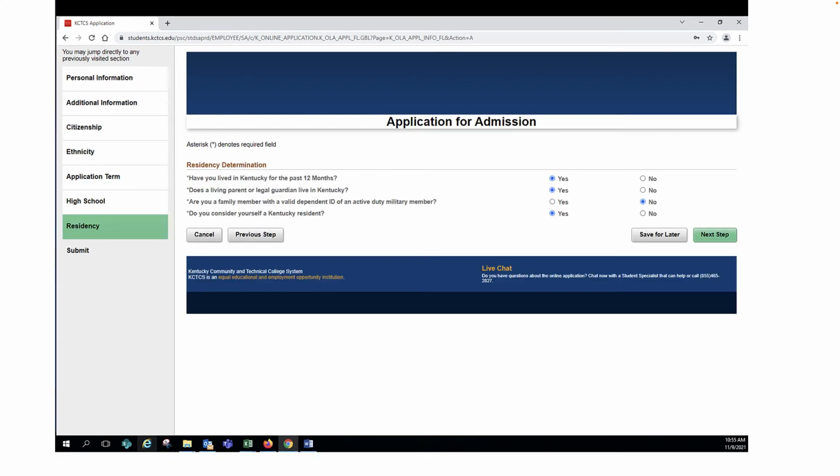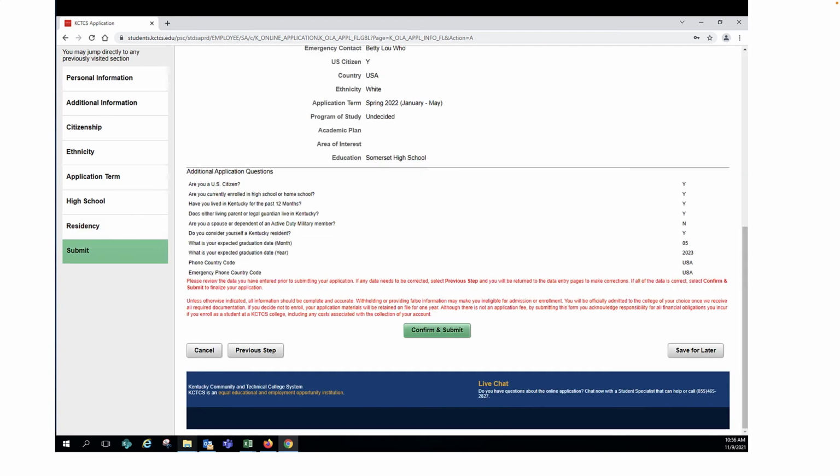Be sure and take your time on this page, as sometimes students maybe don't take time to read and maybe answer some questions wrong on this. So please take time and make sure that you check that you've lived in Kentucky 12 months, as you will have to fill out residency papers if you don't. Click Next Step. Here is a time to make any corrections.